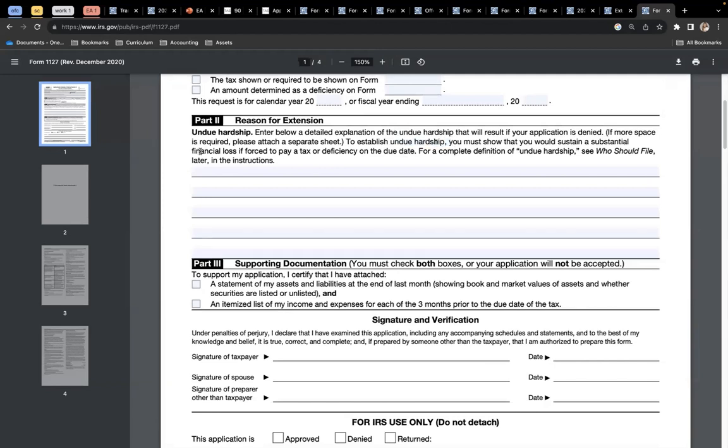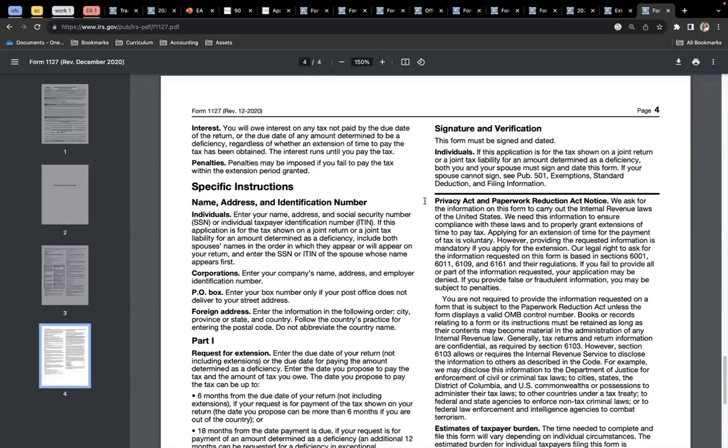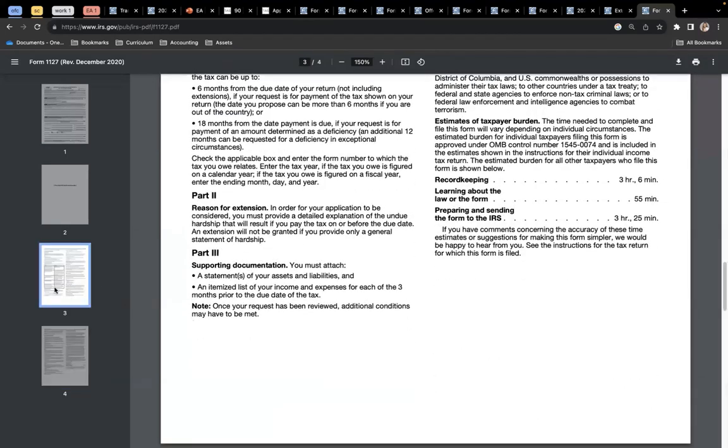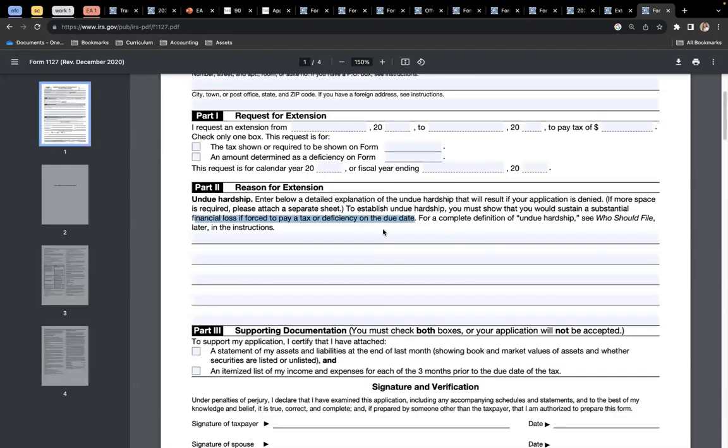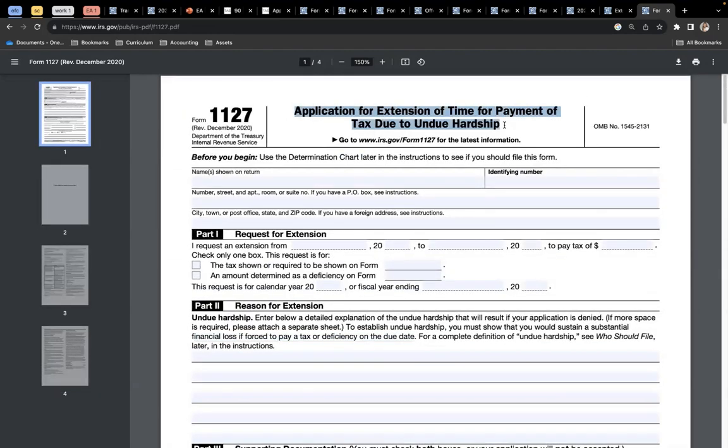So what they say is undue hardship can be financial loss if forced to pay a tax or deficiency on the due date. And then they give you a little bit more information back here in the instructions on kind of like that undue hardship or reasons that you could potentially use. But generally you could think about extenuating circumstances like, I guess, acts of God, sickness, things like that that might prevent or cause undue hardship to your clients if they pay these taxes on the due date. This is rare, not everybody is going to go this route.